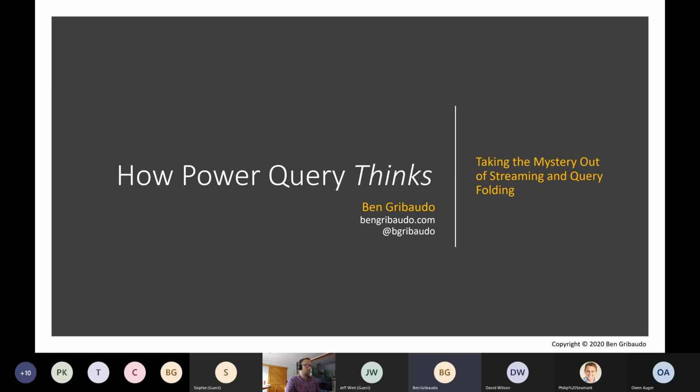Let's take the mystery out of these two terms, but before we get to them, we'll lay a foundation of basic concepts about how the Power Query language works. Altogether, the goal of our time together is to give you an understanding of how Power Query thinks, so you can write more efficient mashups, are better positioned to debug problems, and can avoid unexpected variability in results. Let's get going.